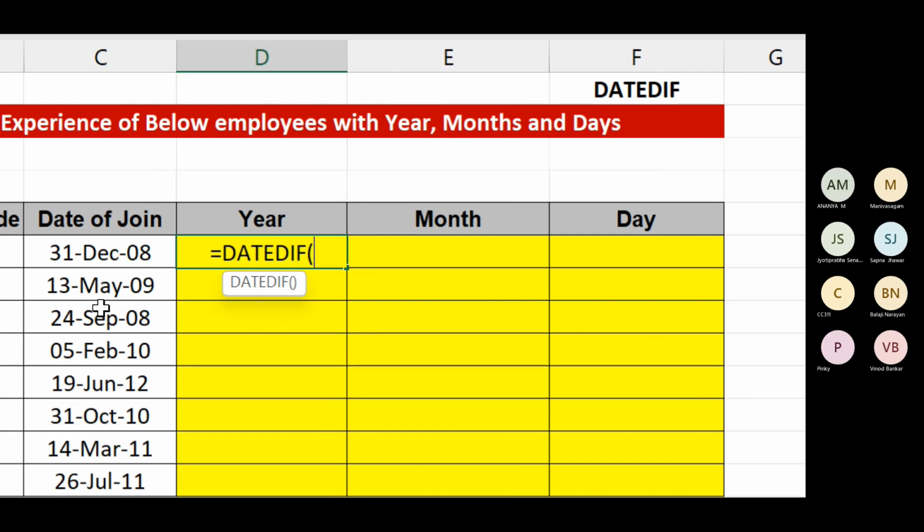31st. No, no, no. That is the date of joining. Don't go by 31st. Date of joining. The date of joining of the employee is our start date. Able to connect? Yes. Right.